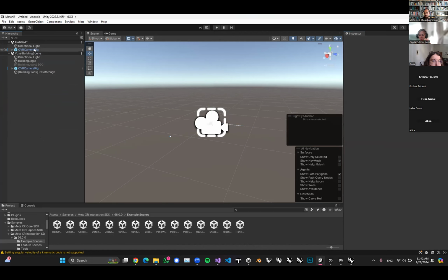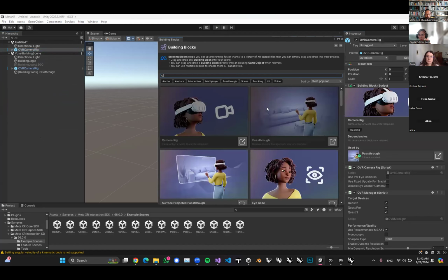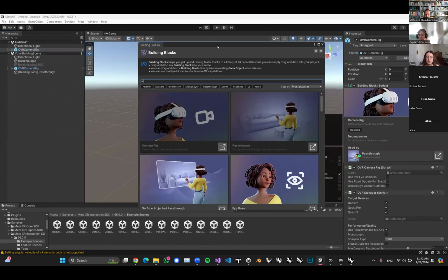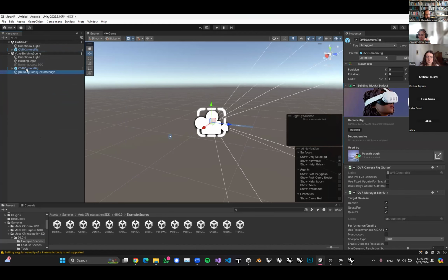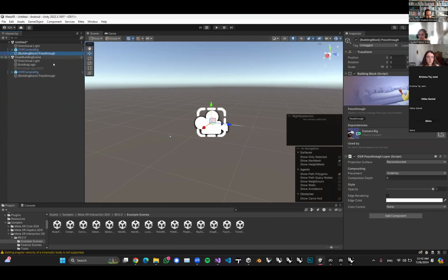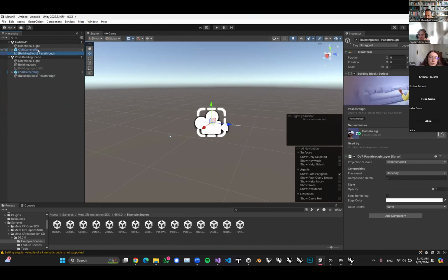So the camera rig is now fine. It's ready. All we need to do is go to the building blocks again. From building blocks, you just need to pick up the pass-through. I already have it, so I'm just going to copy and paste. And now this should be fine. We have now a pass-through layer. Good.